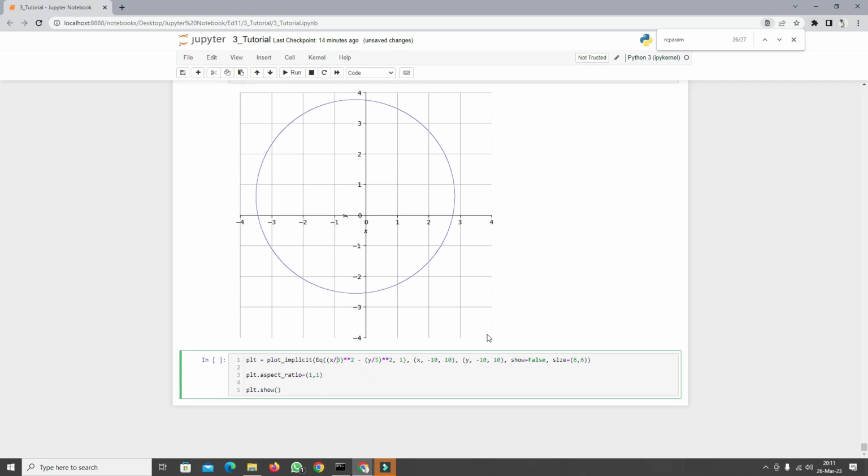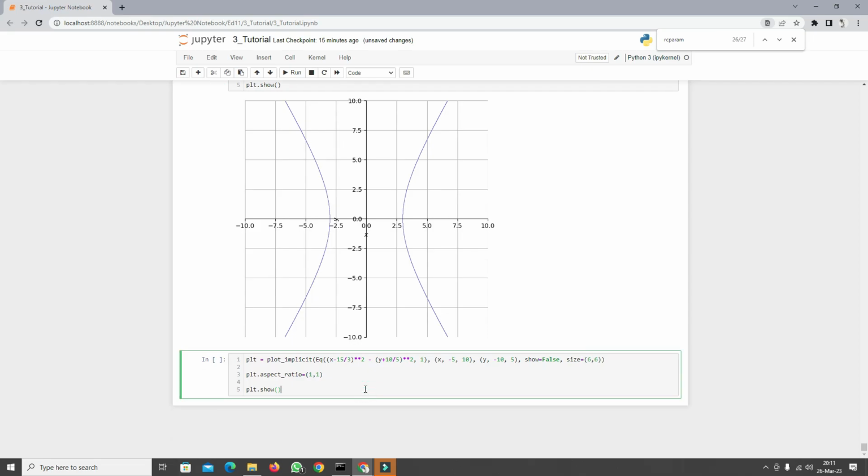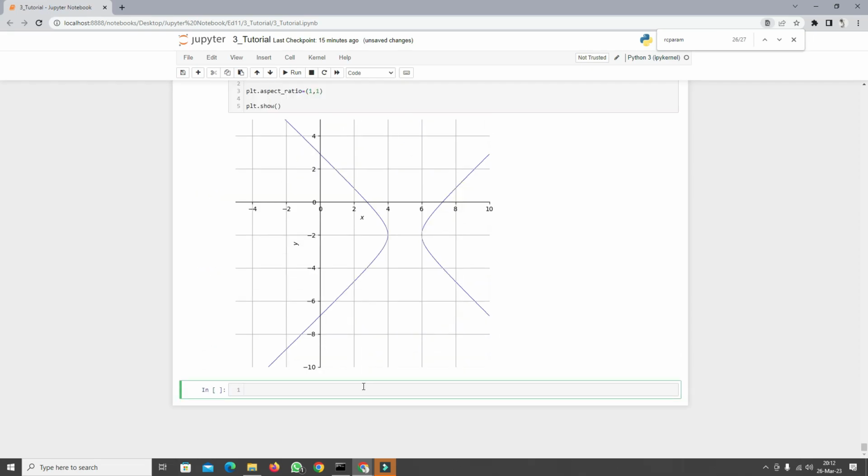Once again, the power of implicit plots is really cool, because here I have an example of a hyperbola, x over 3 squared minus y over 5 squared equals 1, between -10 and 10 on the x-axis, and between -10 and 10 on the y-axis. And I'm going to get this hyperbola. Okay, that's really nice. All the conic sections are easy to draw using the implicit plot library, as opposed to using the MatPlotLib library. In certain circumstances, you might want to use this instead.